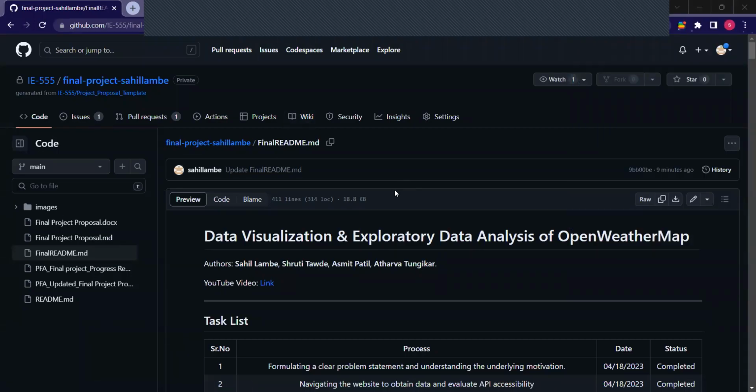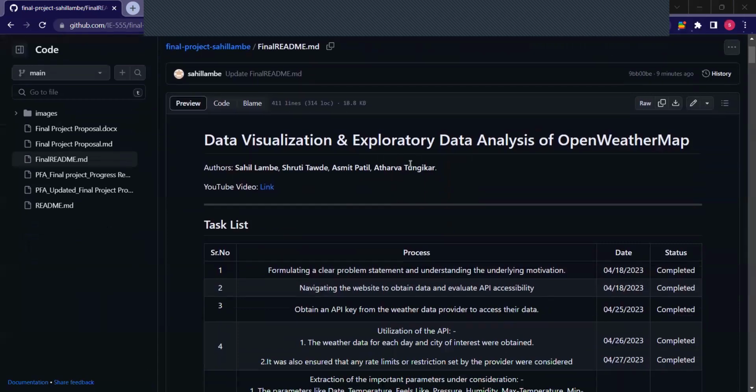Hello. Today, I am delighted to present to you an exploration of weather data through the lenses of data visualization and exploratory data analysis using OpenWeatherMap. Weather plays a vital role in our daily lives, and understanding its patterns and trends can provide valuable insights for various industries, research, and decision making processes.